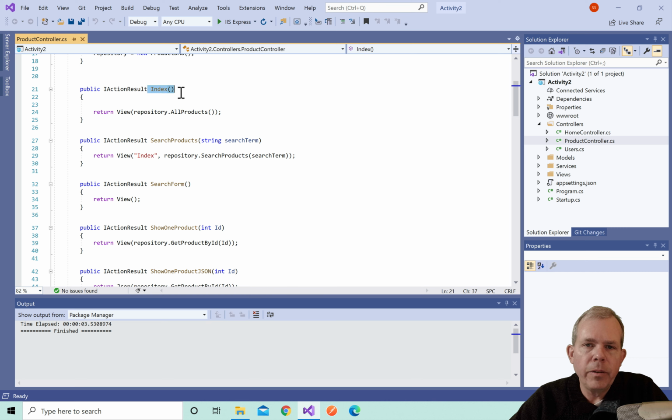Index was to return a list of all of the products. We're going to confirm that and use that again. There's a search. We're also going to modify this so that it will be used for searching.